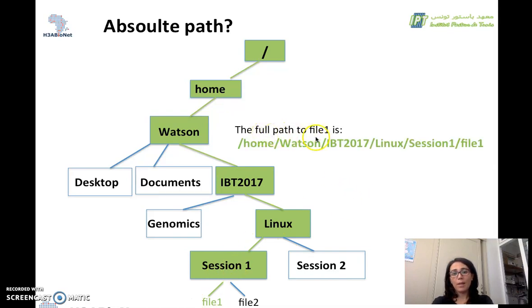So the full path of file 1 starts from the root. Remember that we said that a path that starts with the slash symbol refers to the root. And then under the root, we're going to go to the subdirectory home, and then Watson, and then IBT 2016, and then Linux session 1 until we find file 1.